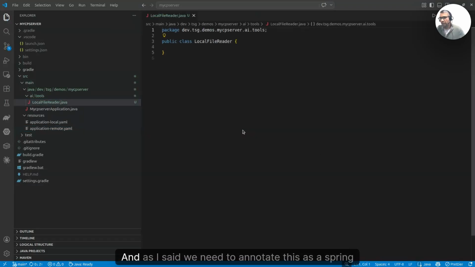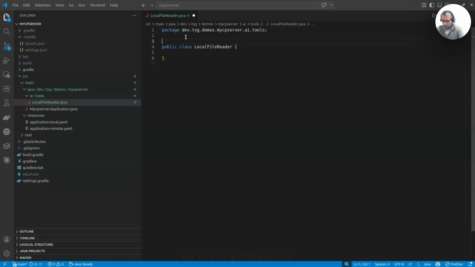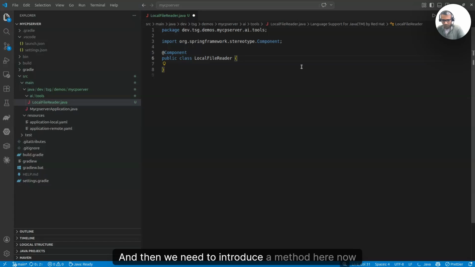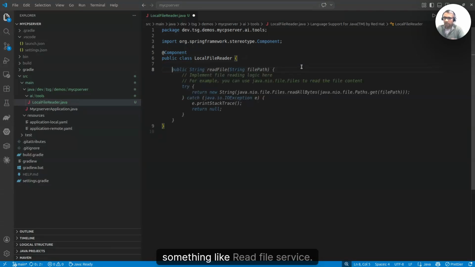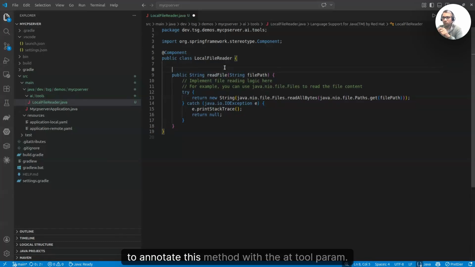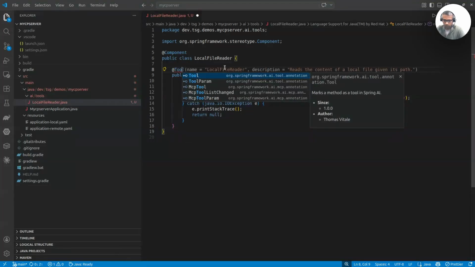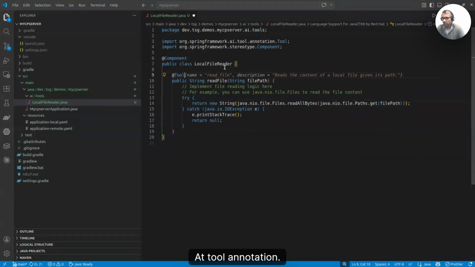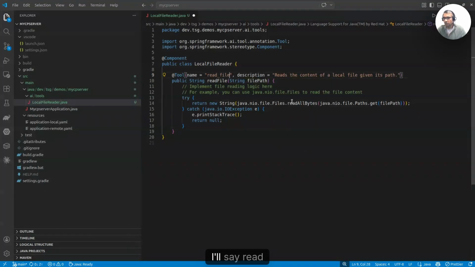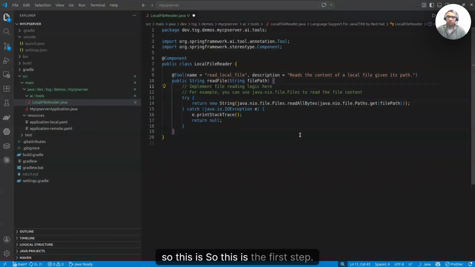So that's my file, and as I said, we need to annotate this as a Spring service or a component. I'll use component. So that's the first thing, and then we need to introduce a method here, something like readFile. I'll take the suggestion as it is. So this will be implemented, but we need to annotate this method with the Tool annotation. We'll take the suggestion as it is. And I'll say read_local_file. Yeah, so this is the first step.